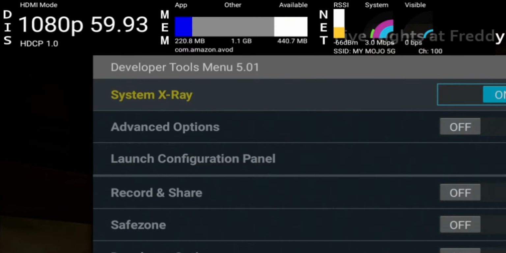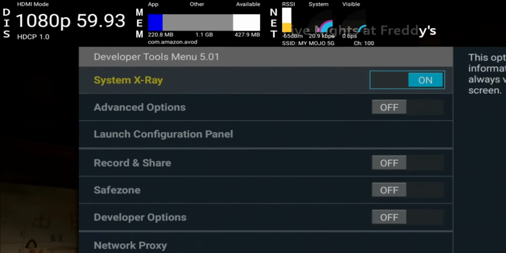Right now it's negative 66 decibels. Next to that, I have my system Wi-Fi, so you can see the speed there is 16 kilobits per second. This is my current transfer speed, and it also gives you my visible channel. So pretty cool information right there, guys. Let's go ahead and turn it back off.